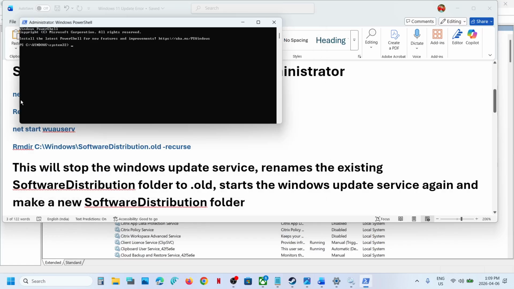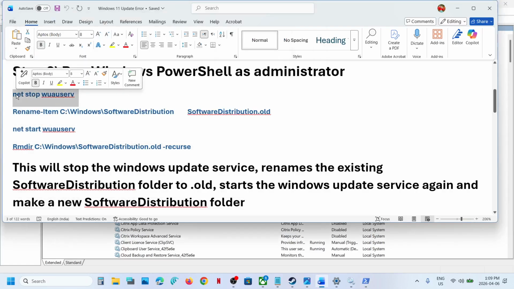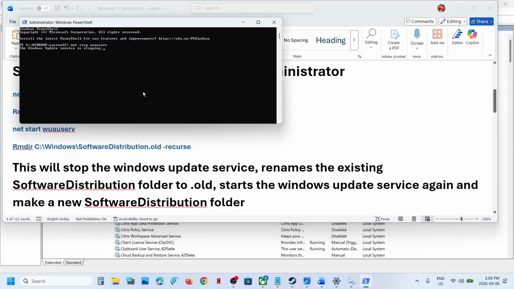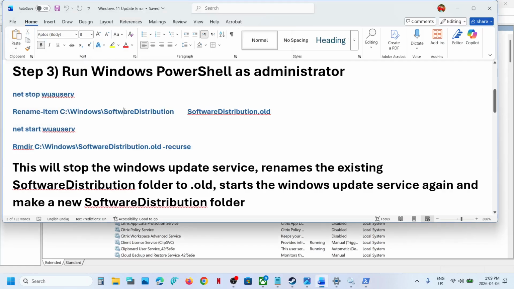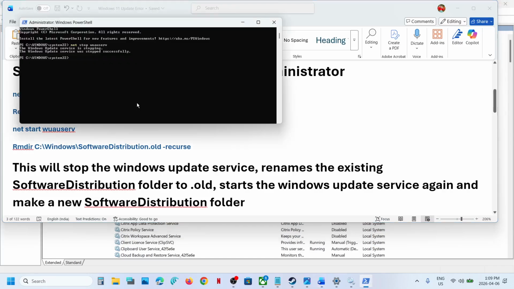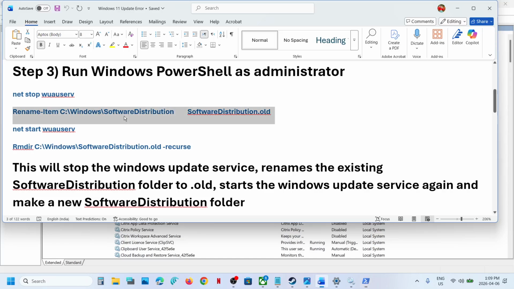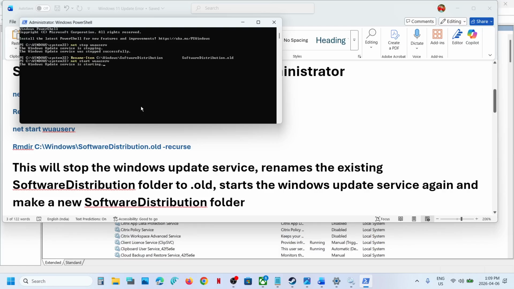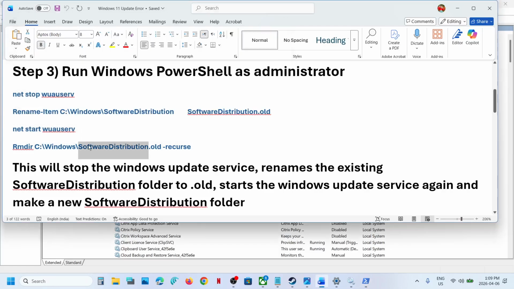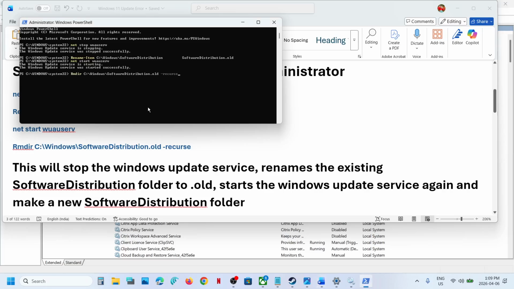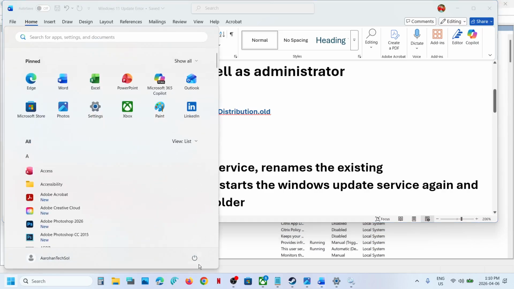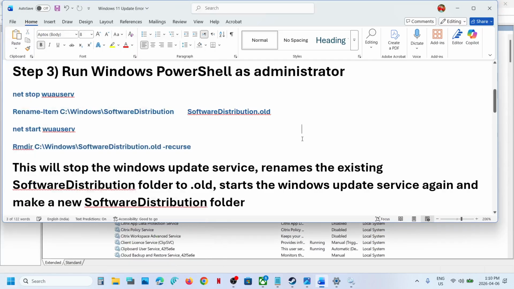Now copy the first command and then paste it over here. Hit the enter key. Now once the first command is complete, copy the second command, paste it over here, hit the enter key. Now run the third command, paste it, hit the enter key. Now once done, run the last command, paste it, hit the enter key. Now restart your computer. And after the system restart, you can check.